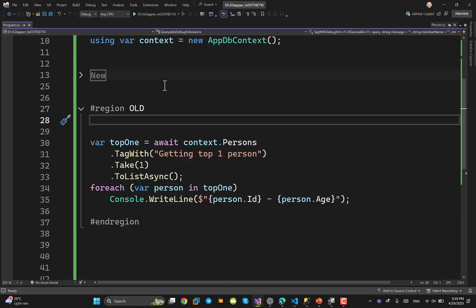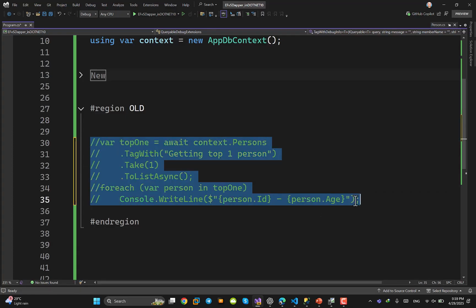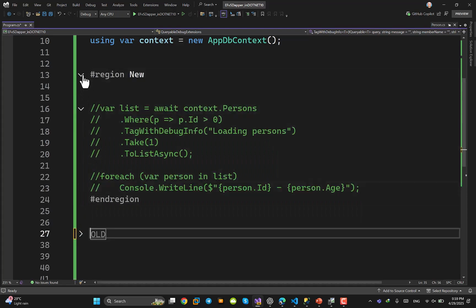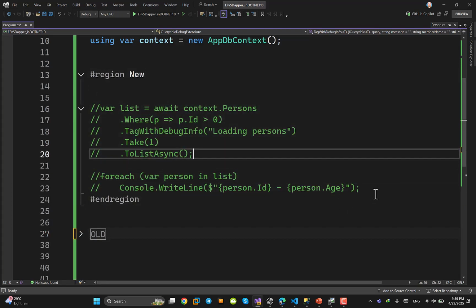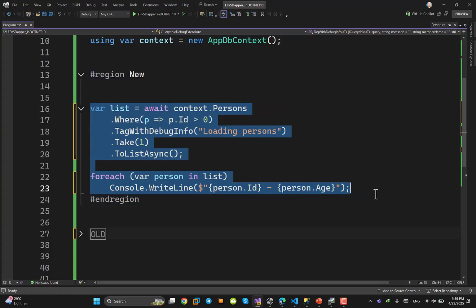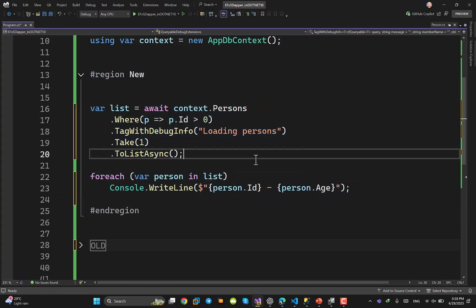I keep my DB context as it is. This region should be commented out. Bye bye. Okay. New. Everything is 100% the same. But there is no TagWith only.